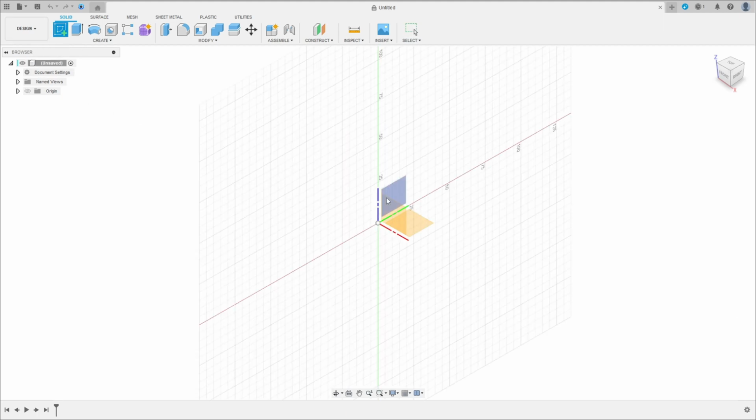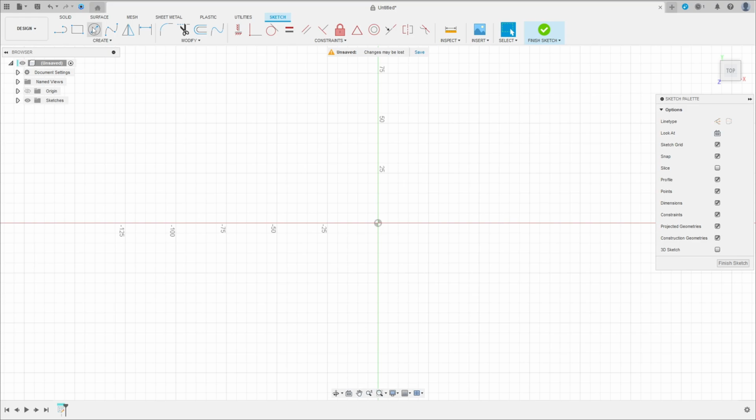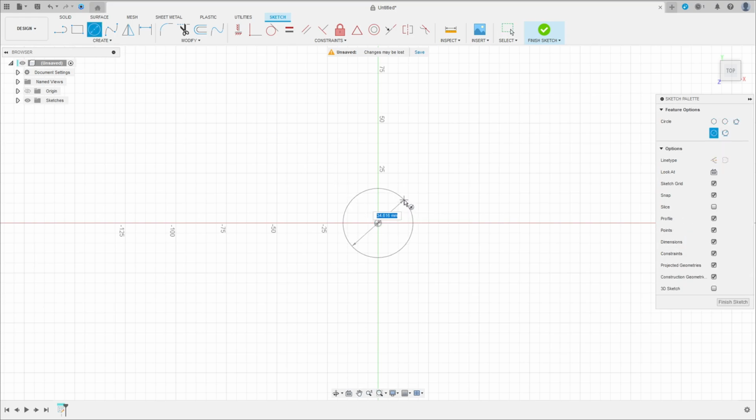Go to Create Sketch, select the top plane, select circle, make a circle here with 36 millimeters, and another one here with 20 millimeters. Create a circle here with 25 millimeters.